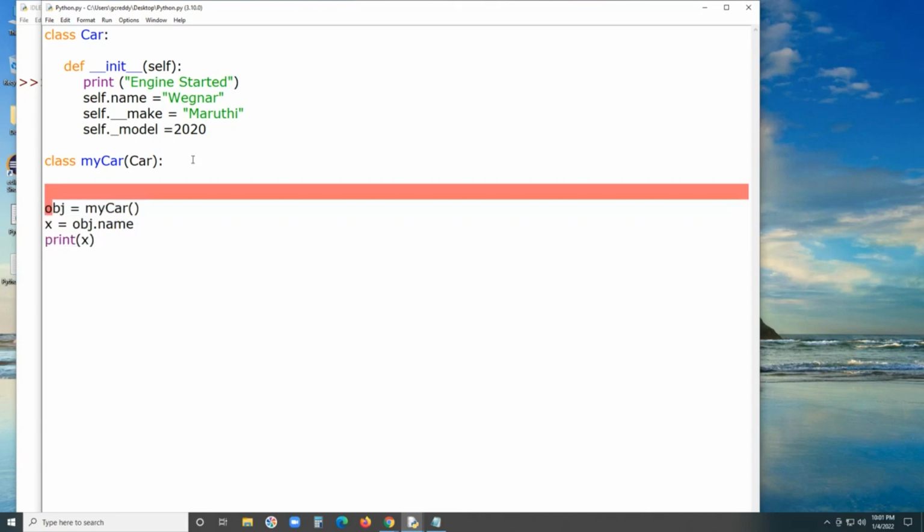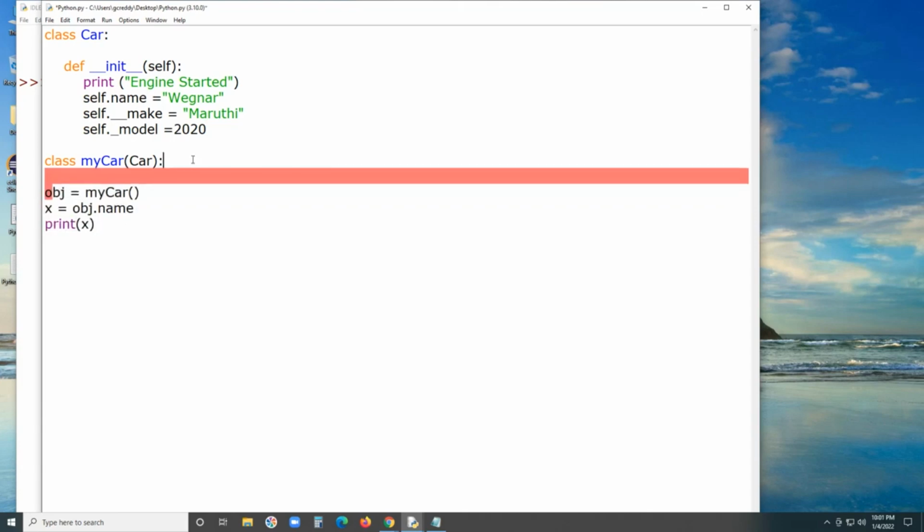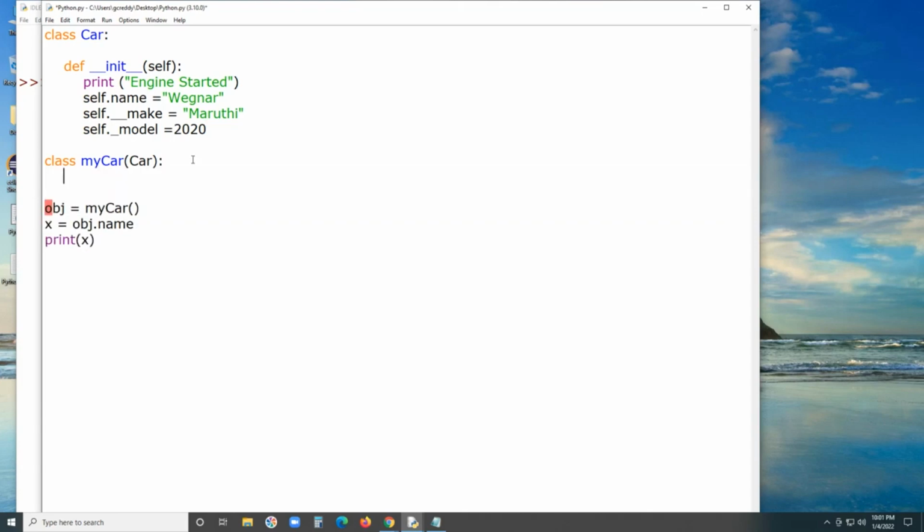Suppose these statements are related to my car, then statements like this would be inside it. Suppose you use independent statements, then they have no relation with the class.